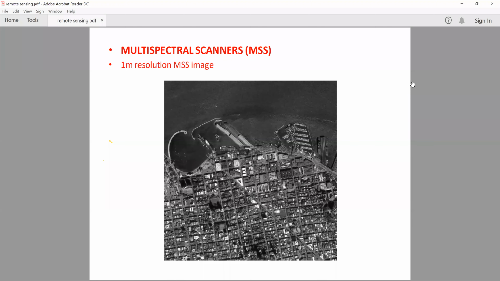So this is a 1 meter resolution MSS image. The resolution depends again on the height of the satellite and how advanced that sensor is. Over here, this looks like a picture, which looks like a picture taken by a camera in black and white, but it's actually a picture drawn up by a multispectral scanner by scanning, by sending out EMR, taking the reflections, classifying objects, and then drawing up a 2D image of an area.